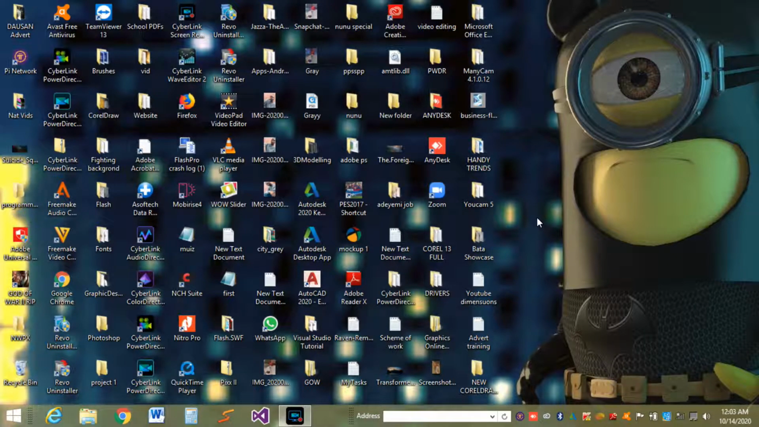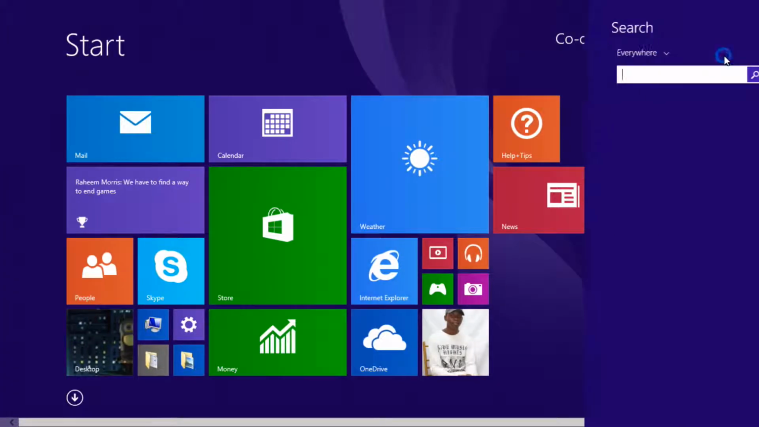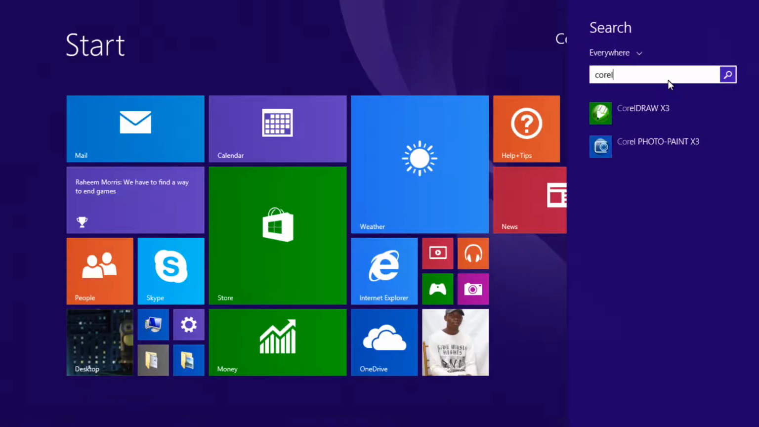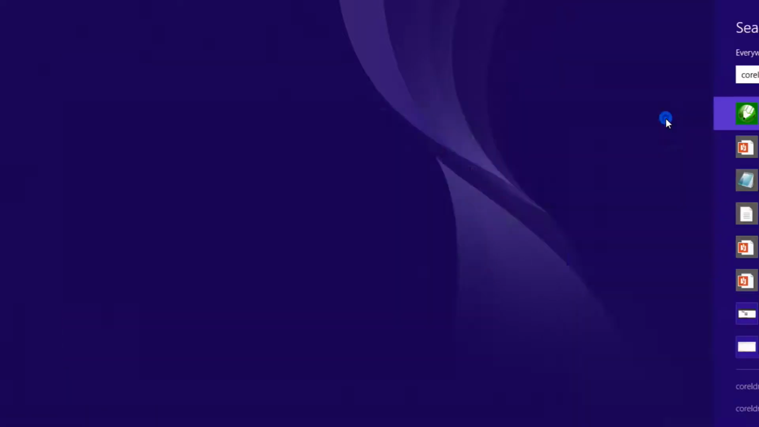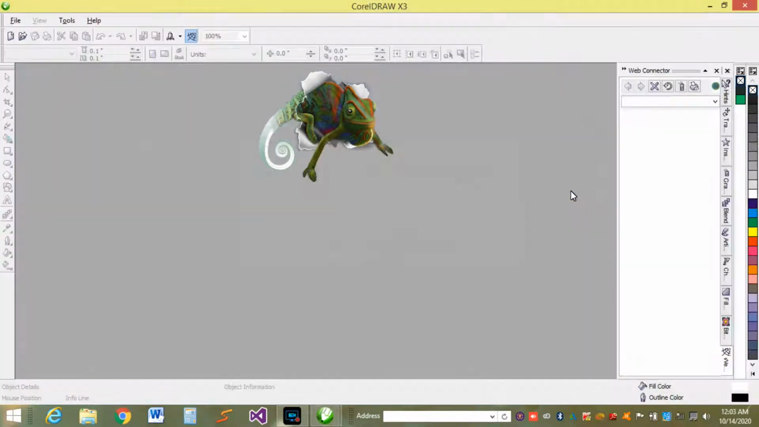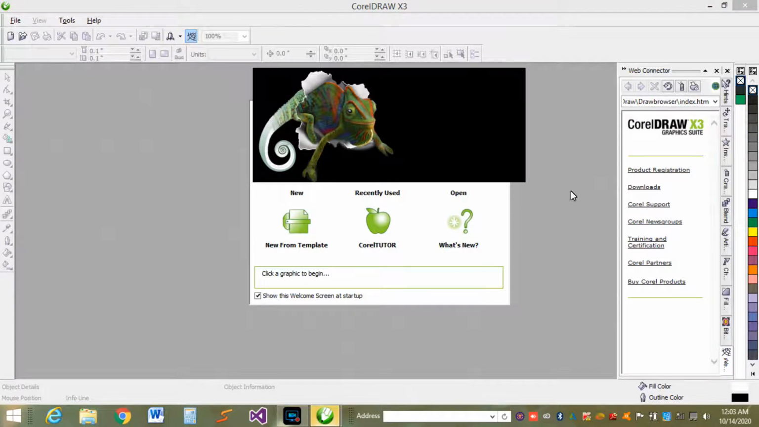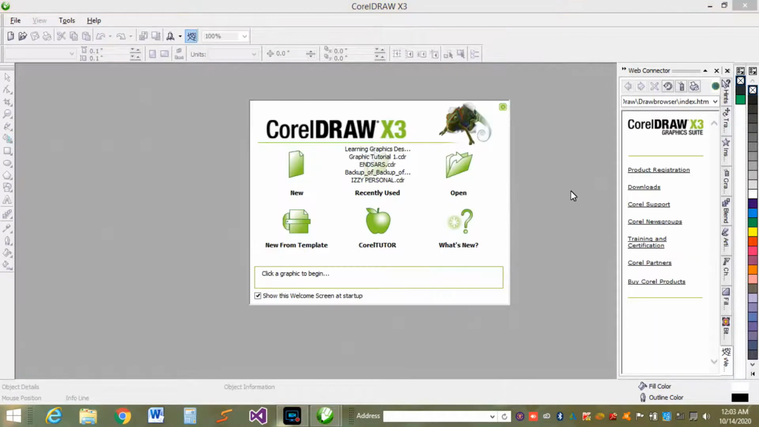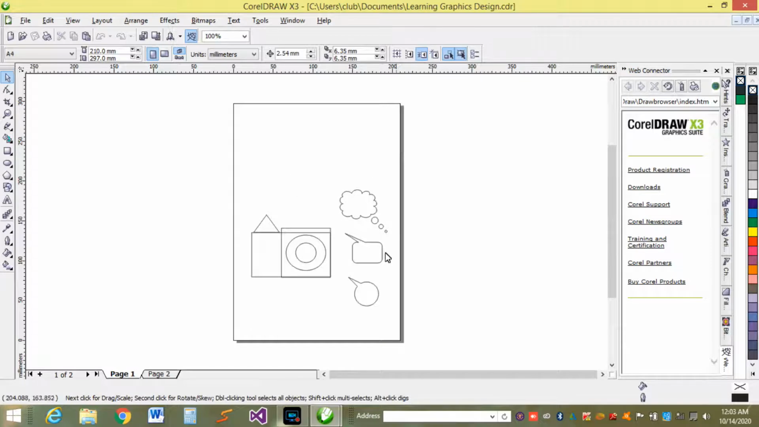Okay, so now let's open our CorelDRAW just like we opened it the first time. Come here, click CorelDRAW and then click it. So this is our recent folder. This is how it's going to appear when you are opening your work. Click on that and we have our saved project here.